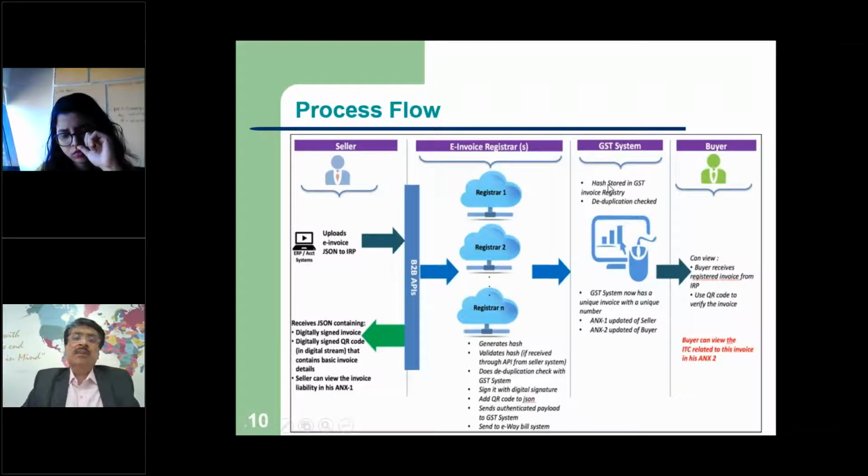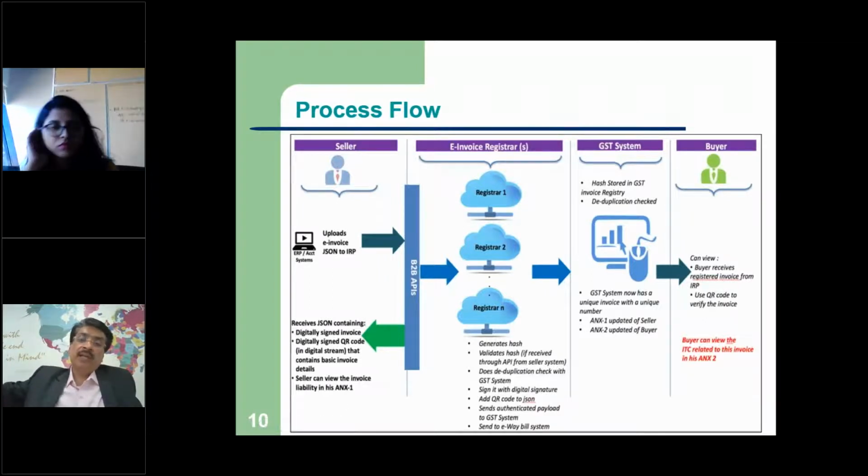The hash which is generated by the invoice registration portal will also be stored in the GST invoice registry. The e-invoice register is separate, the GST system is separate. The hash which is generated on the e-invoice portal will also get stored on the GST system. Again, the deduplication will be checked. The GST system now has the unique invoice with a unique number, and that will get placed into annexure 1 of the seller and annexure 2 of the buyer.